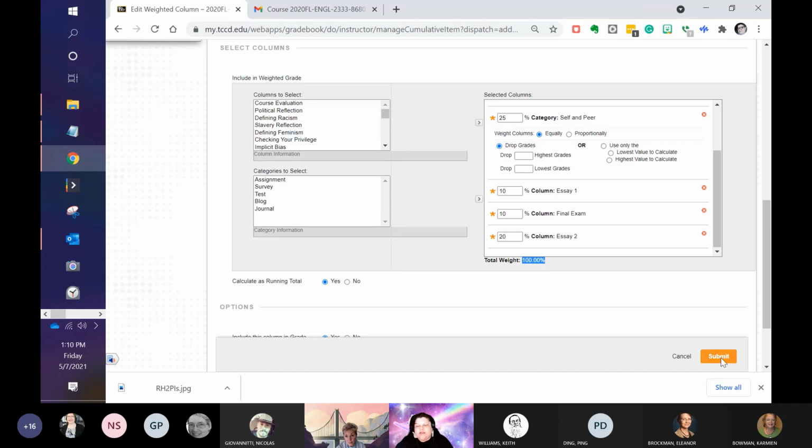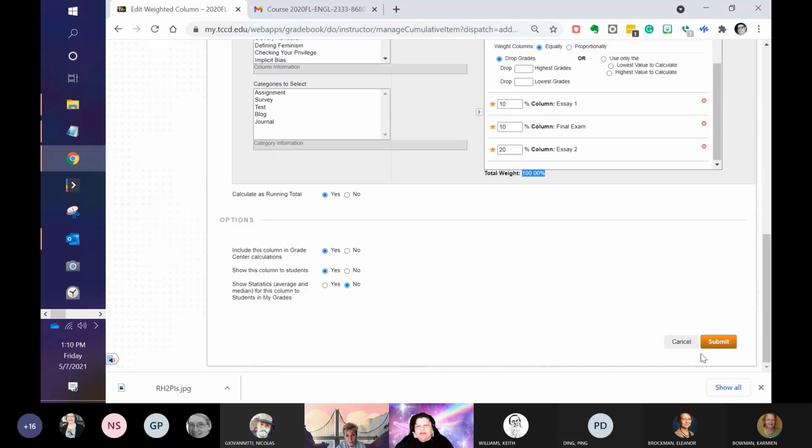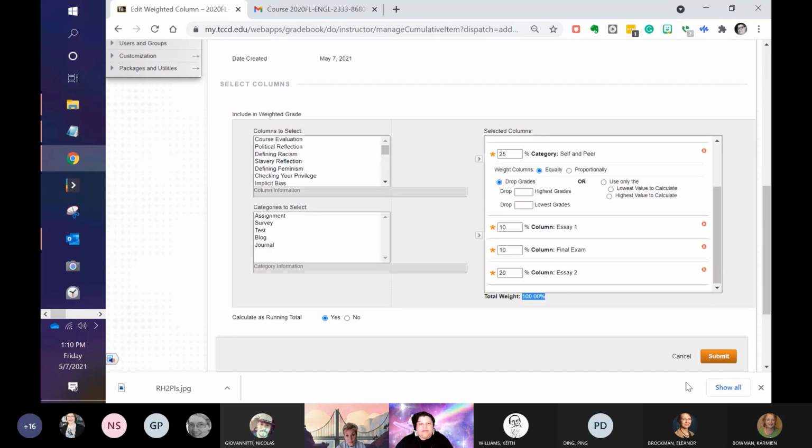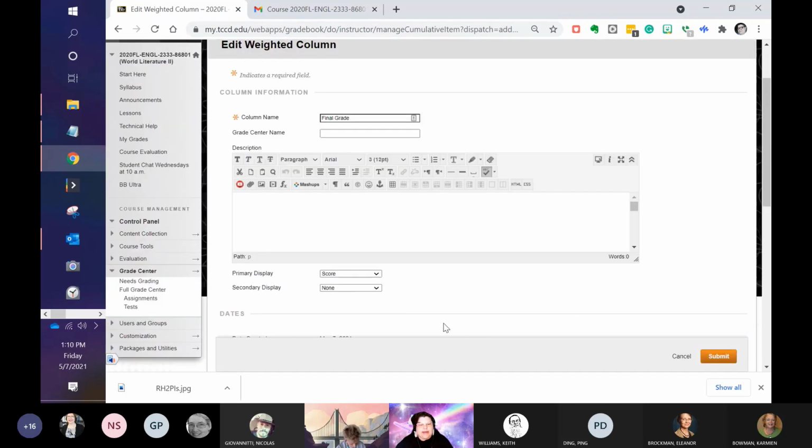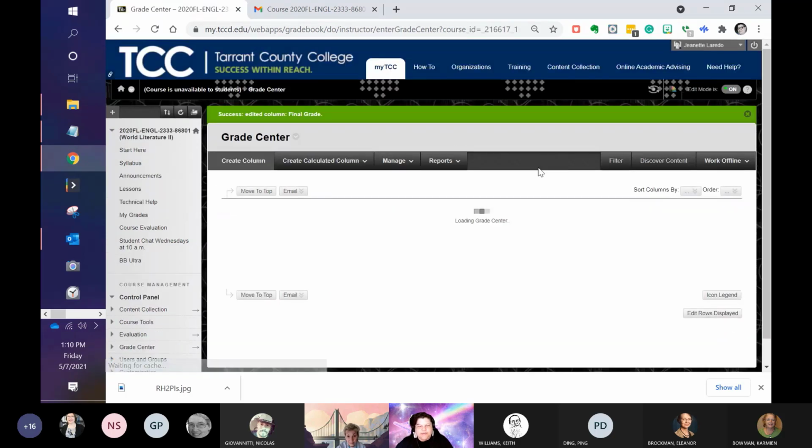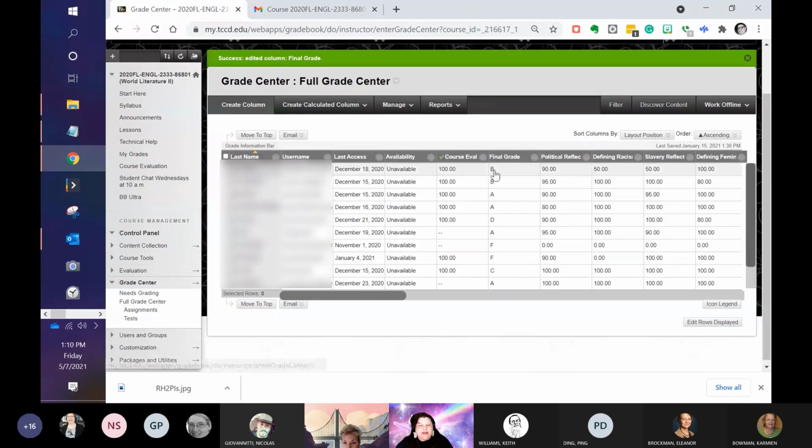So once you do that, you won't hit submit yet, but before I get out of here, I want a primary display for this grade. I want to make sure it's a letter grade. So I'm going to hit letter. I'm going to hit submit. Now you can see final grade. See how it's turned from like an 82 to a B.